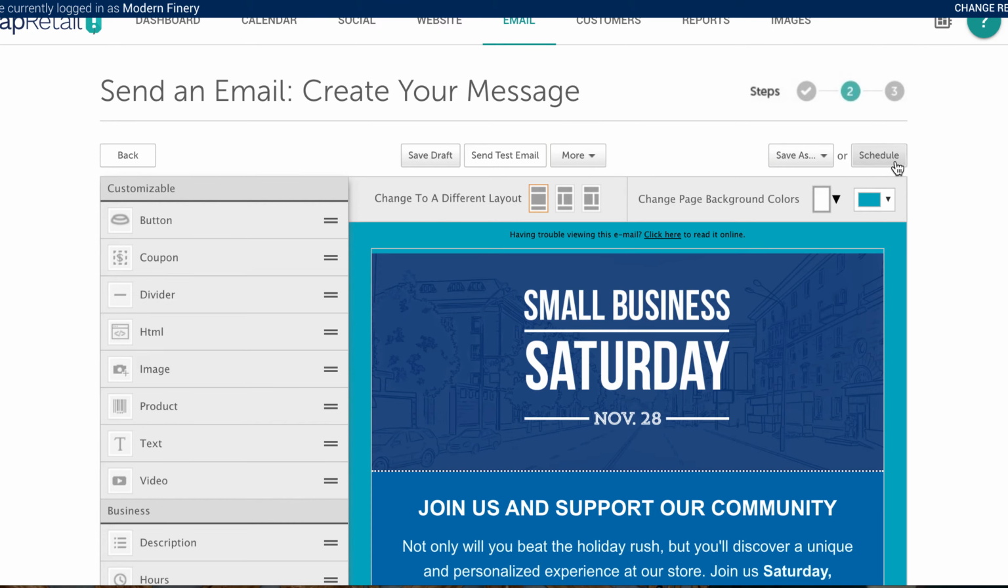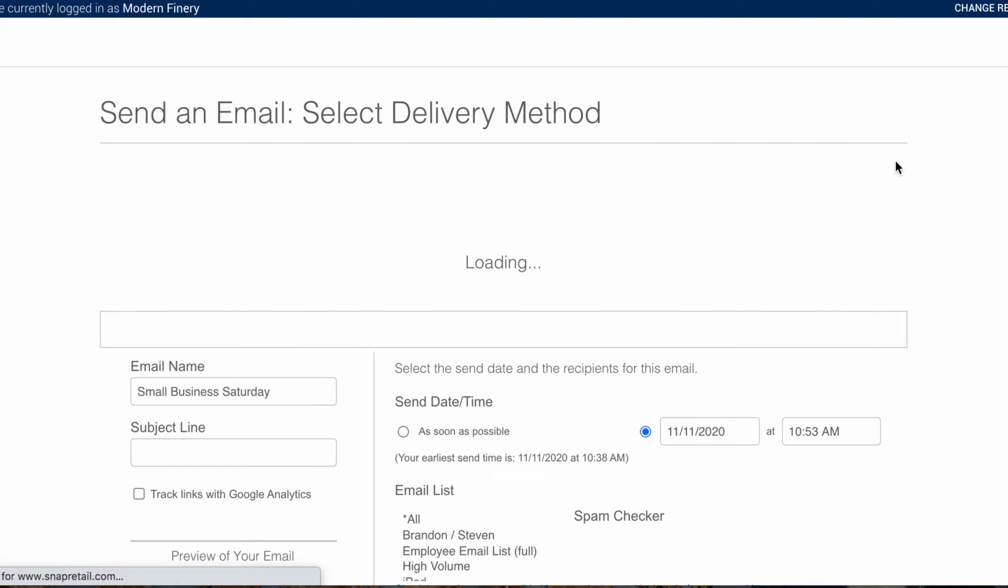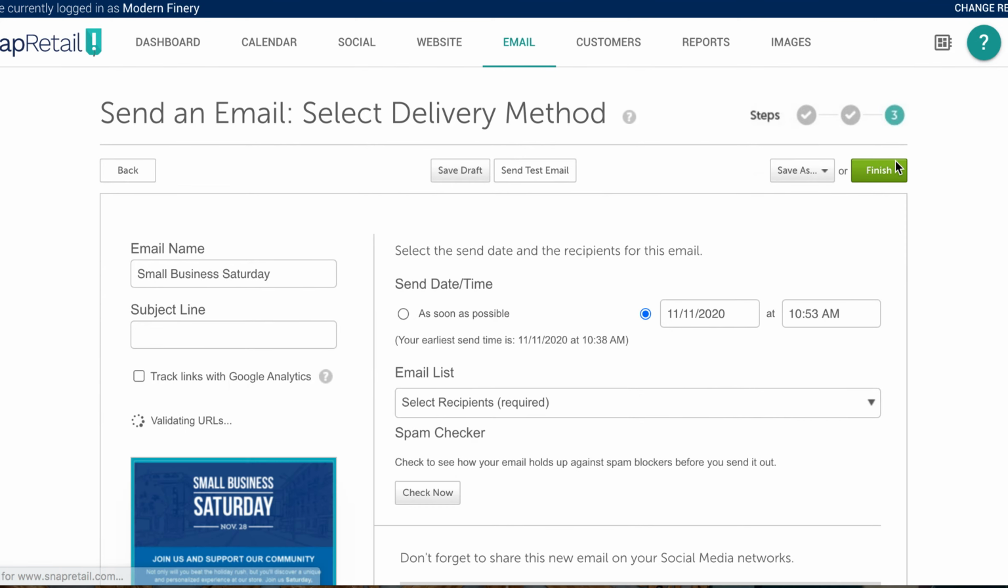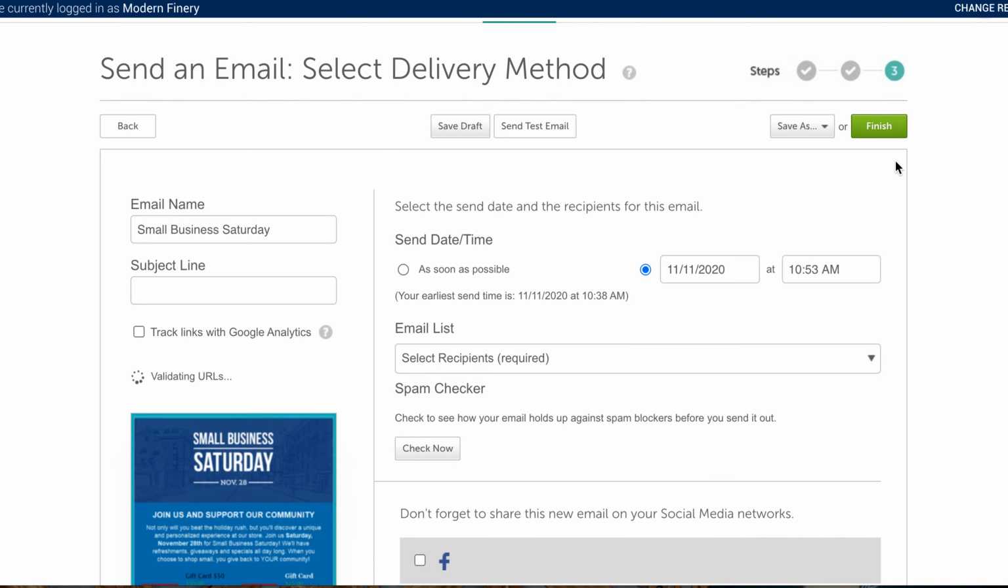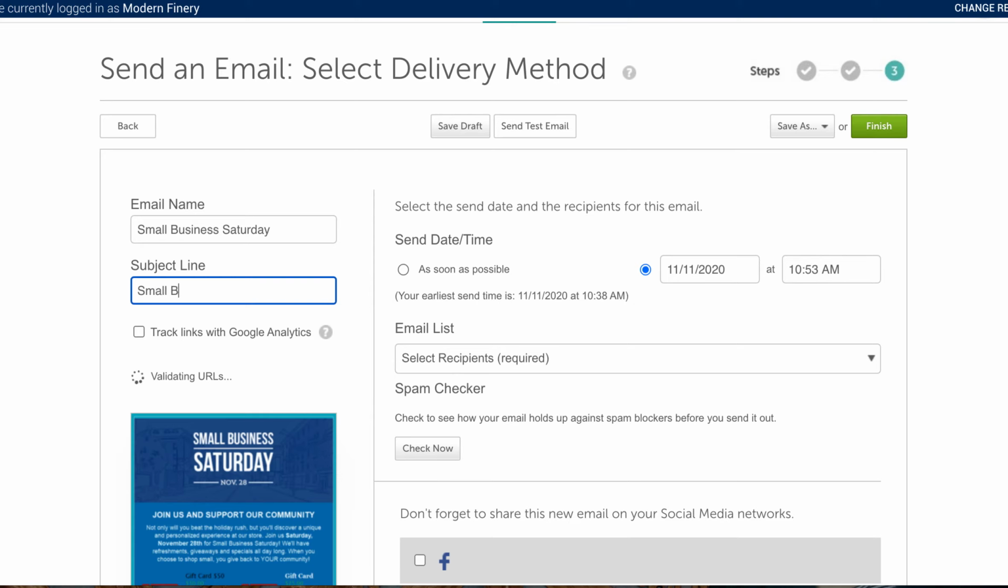Once you've confirmed that test email looks good, we hit that schedule button, which brings us into our third and final step here in Snap Retail. In this step, I get to add my subject line. I select my send date and time. I can choose my recipients, check this email for spam, and also share this email to my social media networks. So maybe I want to say Small Business Saturday. I can put in my subject line here.